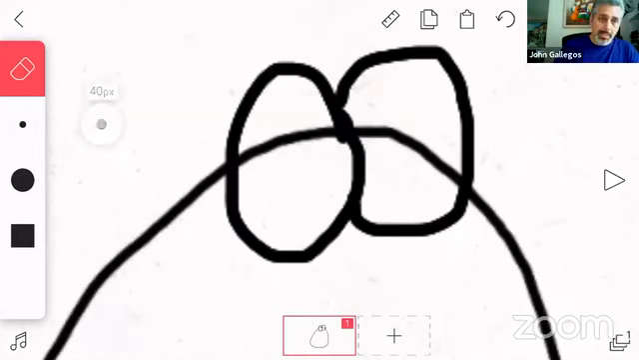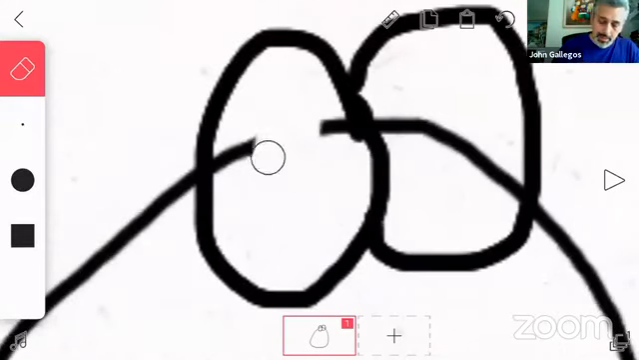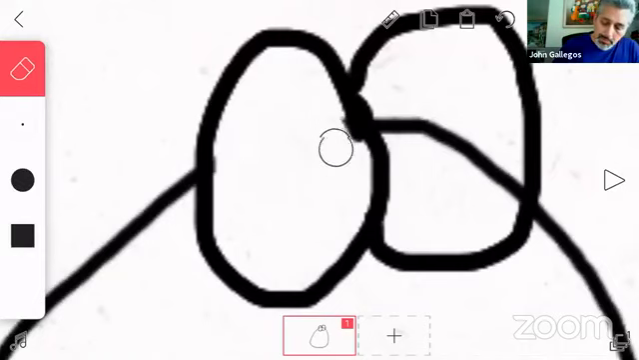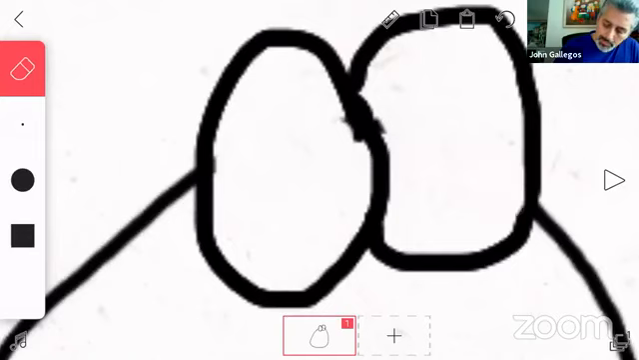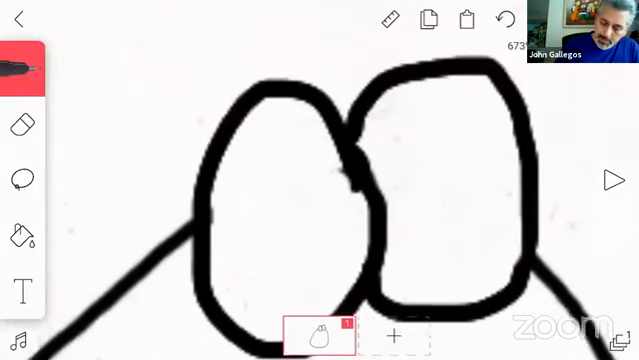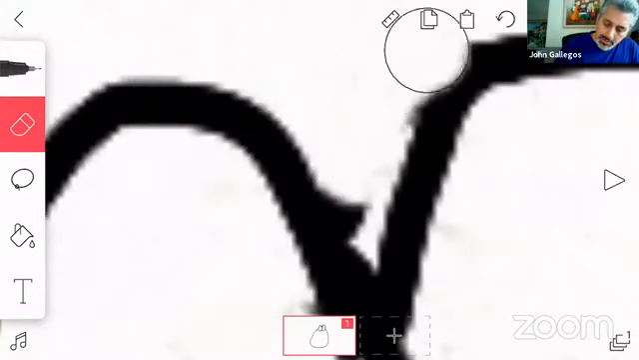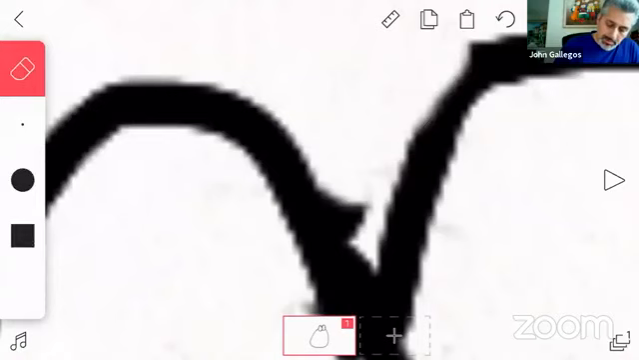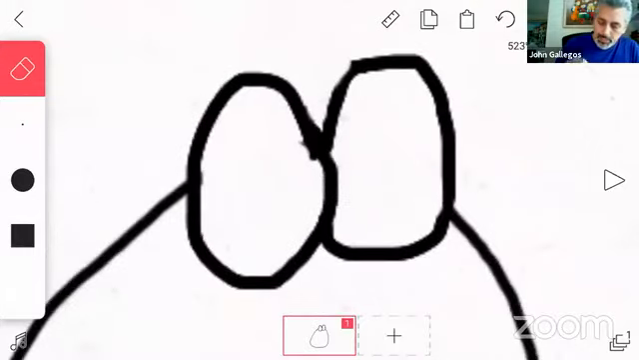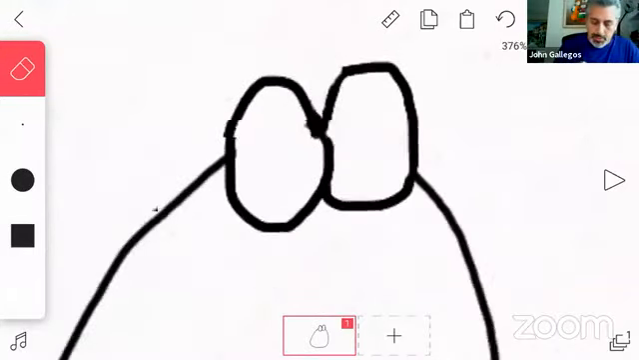I'm going to go to the one above it. That's going to tell me how big it is. 40 is too big. I'm going to go to about 10, maybe 12. 12 is fine. I zoom in here. Now I can erase. Oops. A little bit like that. So if you have to get into tight places, you can make your eraser a little bit smaller.